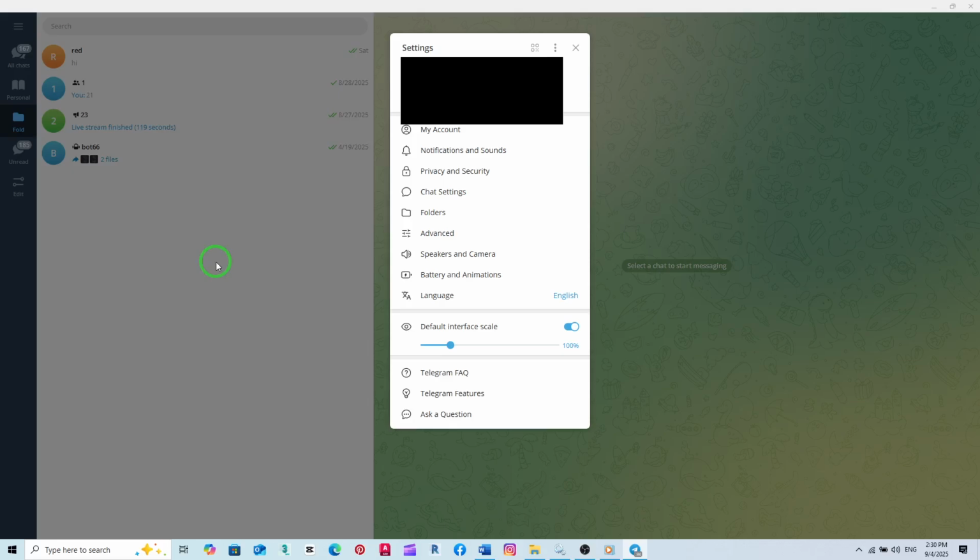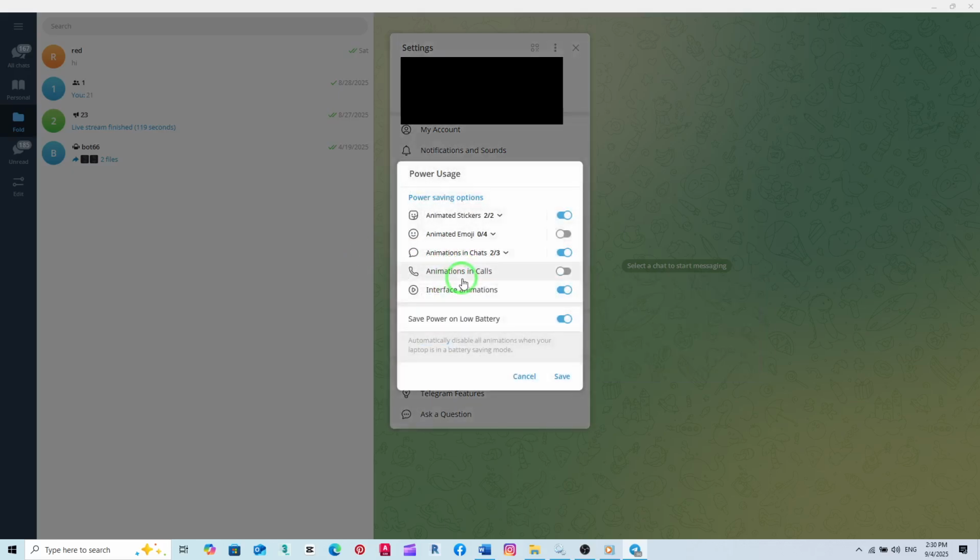Inside Settings, find the section labeled Battery and Animations. This is where Telegram groups all of the options related to animation effects and performance, so you can adjust them to your liking. Now, click on the option that says Animations in Chats.